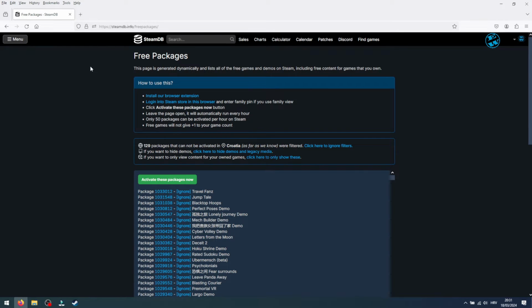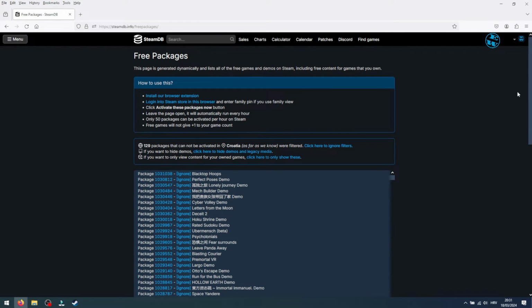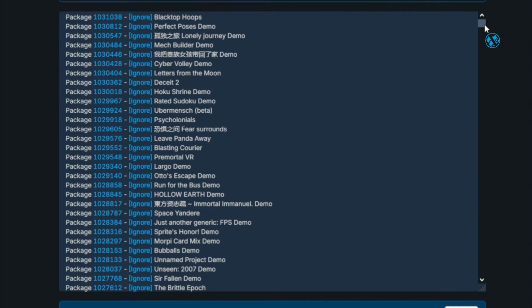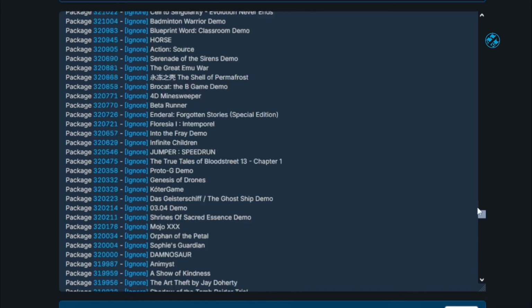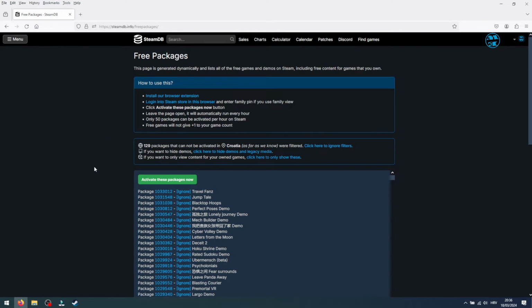Bam! You're now looking at every single free game available on Steam. I am not sure, but as I heard, there are more than 17,000 free games on Steam. If you want to add all these free games to your Steam account, click here on Activate these packages now. Clicking this will start adding batches of 50 free games per hour directly to your Steam library. It's that simple. But remember, SteamDB does this in waves to manage the load, so give it some time.